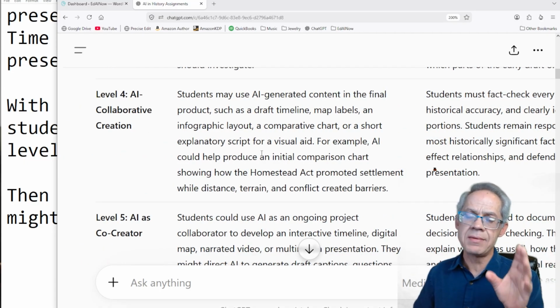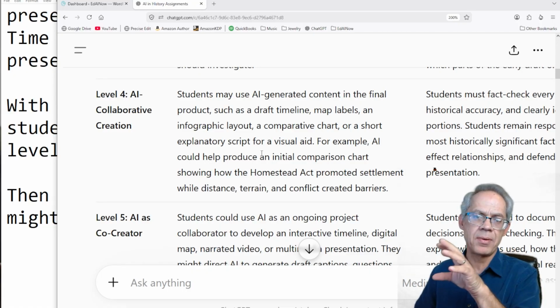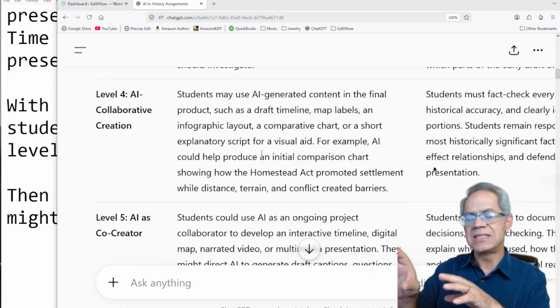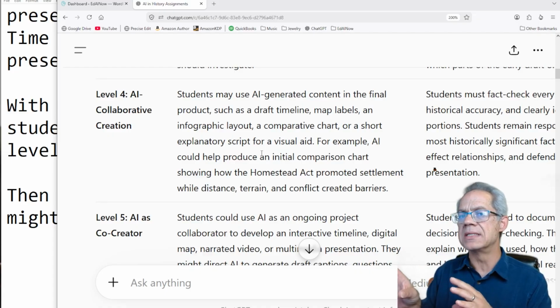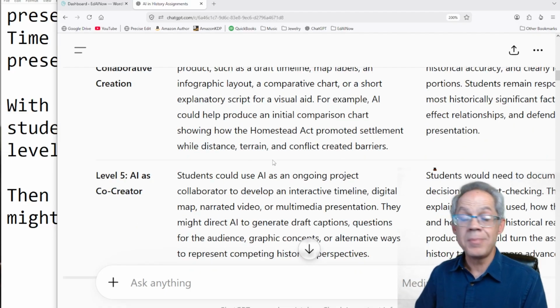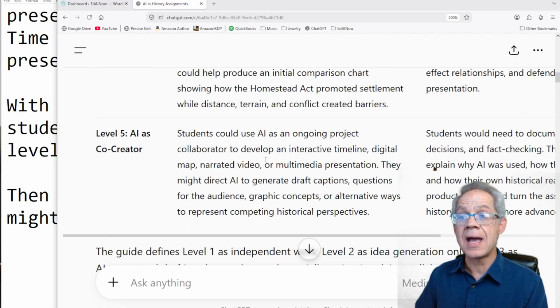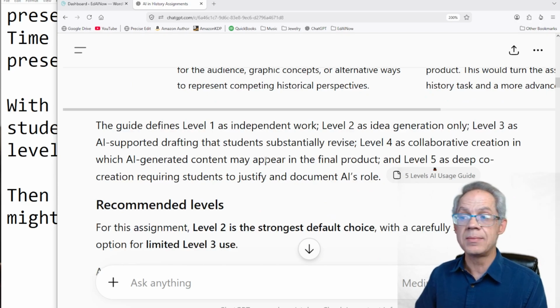And as a teacher, I would look at this pretty carefully and say, yeah, this is going to be permissible to me, but yeah, I still need students to do that. And that will help me decide which level is appropriate. But we also ask the AI to make a recommendation.